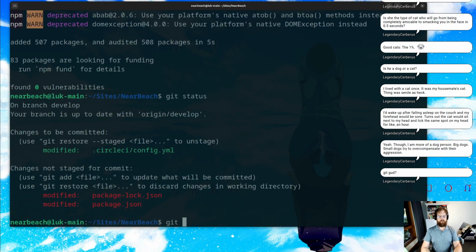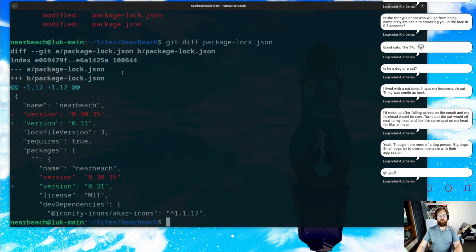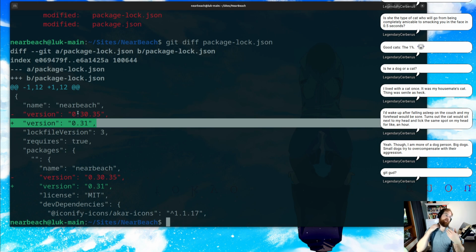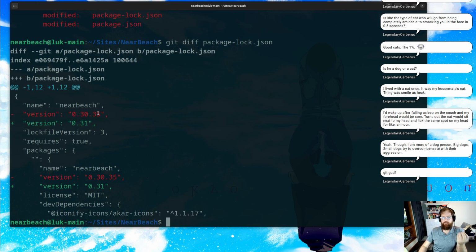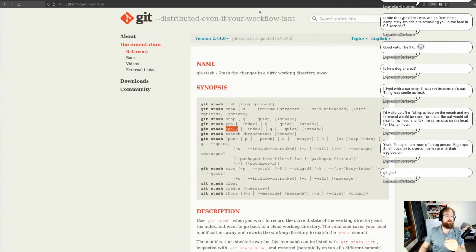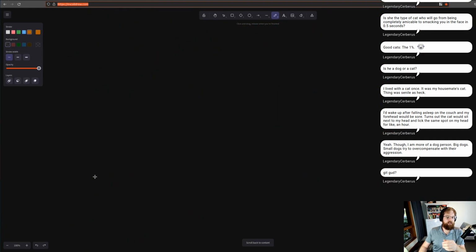And if we go git diff for the package lock, you notice that we've got it like this. And the reason being is the patch versions themselves of NearBeach are going to be external to the development cycle. So we go over here to make sense of that.